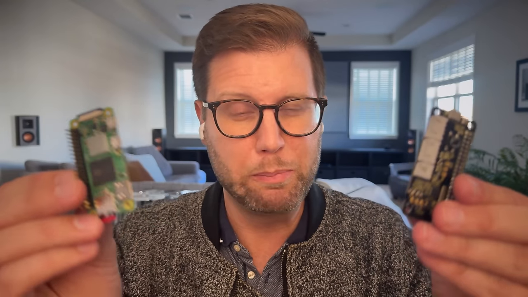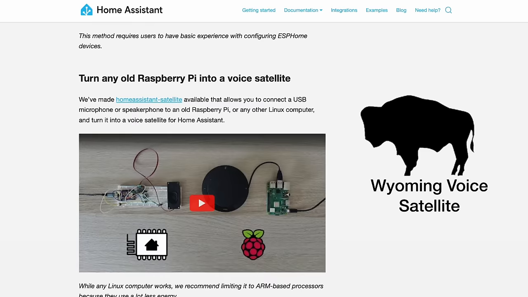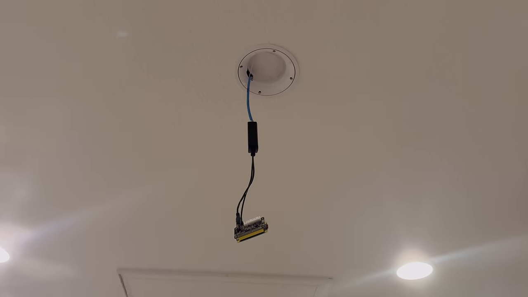For a measly $25, these two boards right here, plus a little bit of ChatGPT magic in the Home Assistant platform, you can build your own voice assistant that controls your entire smart home. It's so powerful, it practically replaces the need for these entirely. Today we're going to build the Wyoming Voice Satellite, built by the brilliant Home Assistant team. We're going to name our voice assistant Jarvis, and then we're going to install it into the ceiling of our home. Are you ready? Let's go.